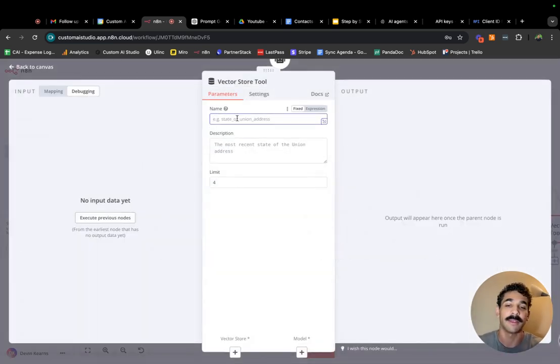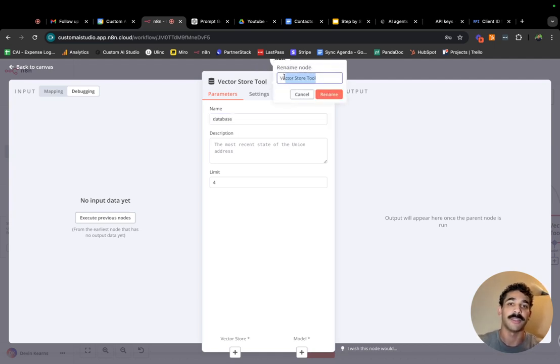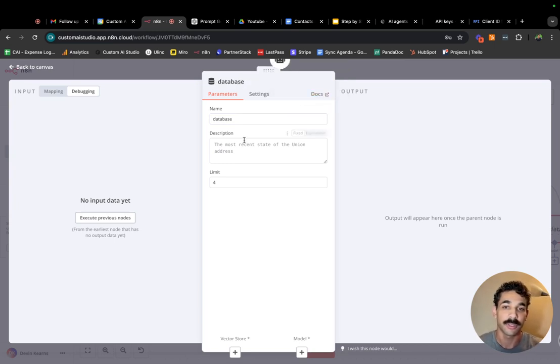Vector store tool. So we're going to add the, I'm just going to call this database. So this is going to be the actual tool, or this is going to be the Pinecone. Try to talk and do this at the same time. To retrieve contact information like email addresses.